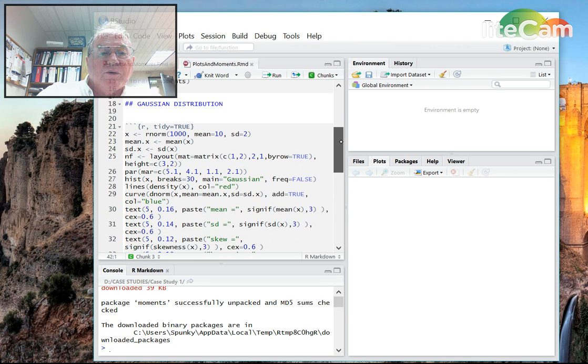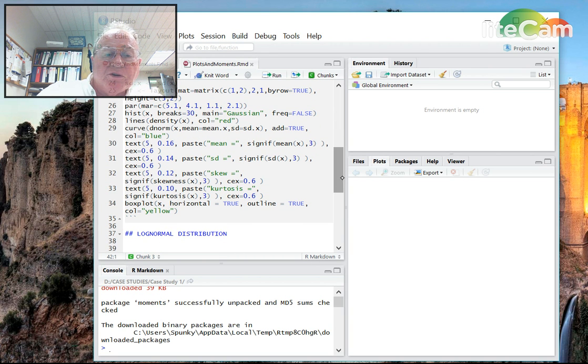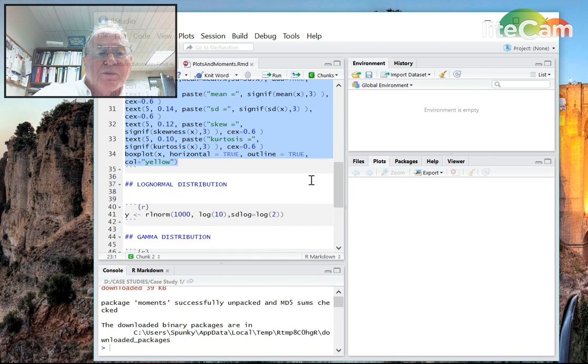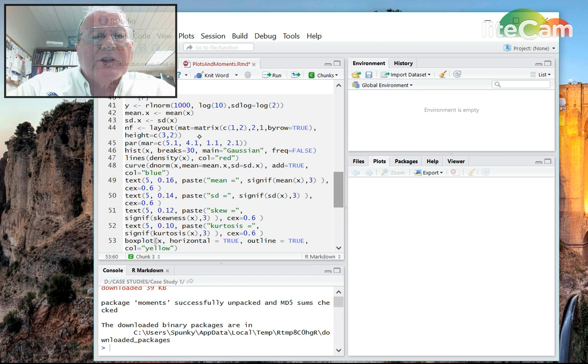All right. Now, once we've done the Gaussian, we know it works. We need to take all the graphics stuff that's being used and modify it just a little bit so we can use it for our other random variables. So I'm going to copy this code, come down here for the log normal, and paste it. Now notice the log normal is in a variable called y. So we're going to take our x's and change them to y's. So in the histogram it'll be y.